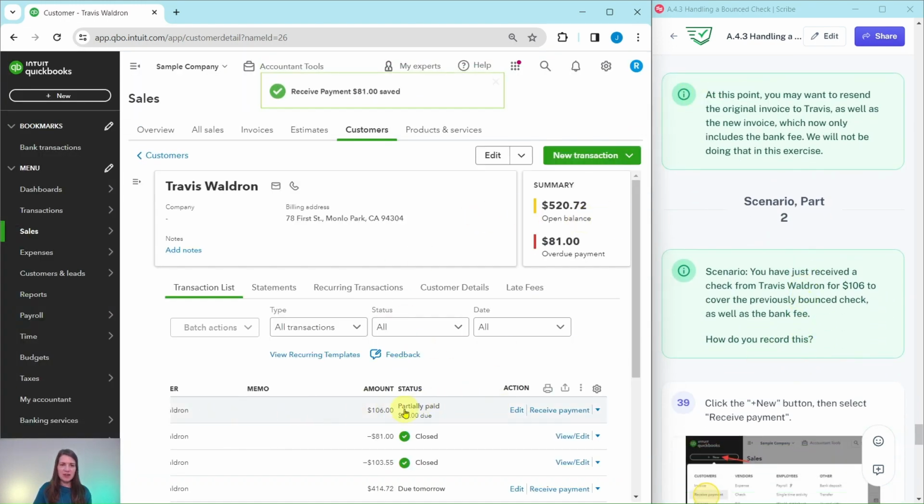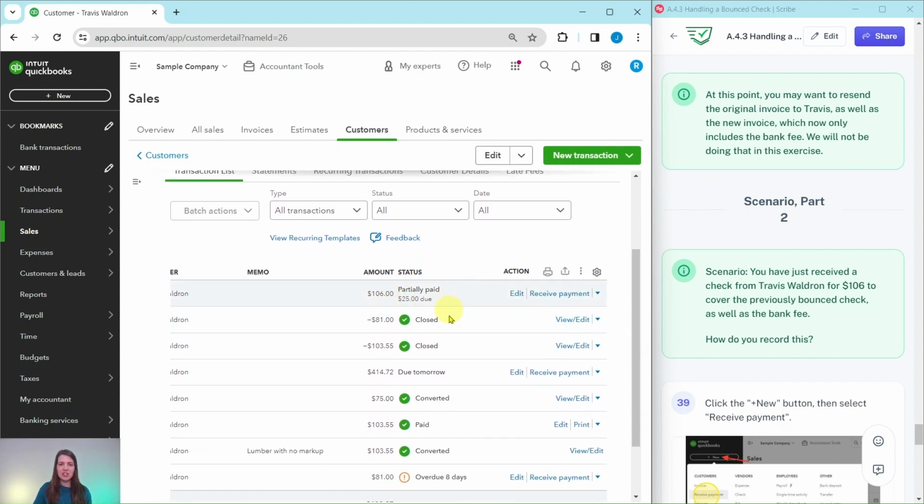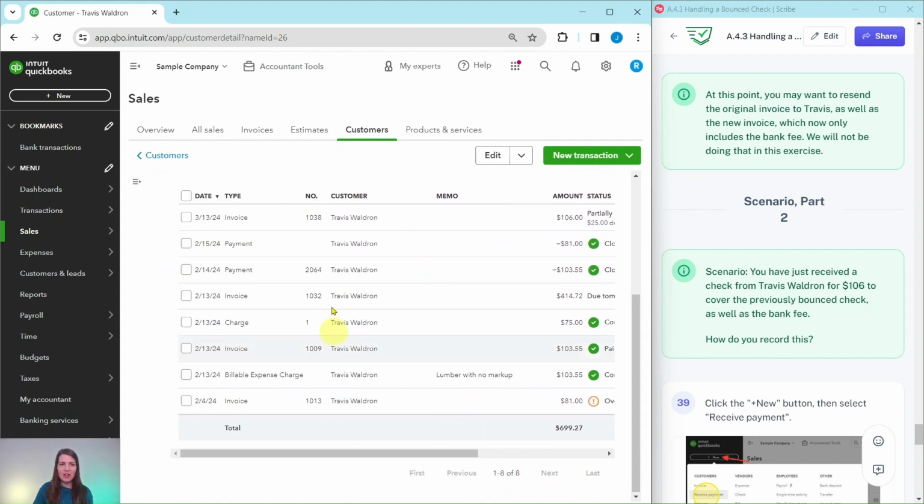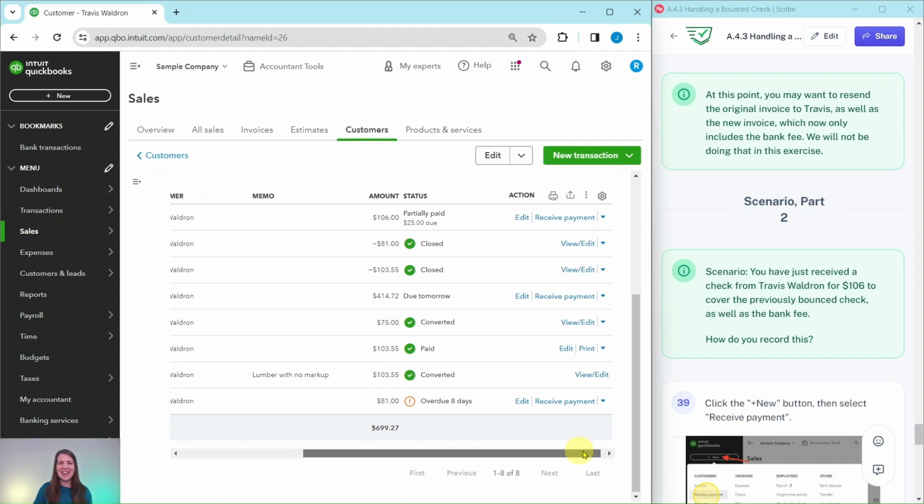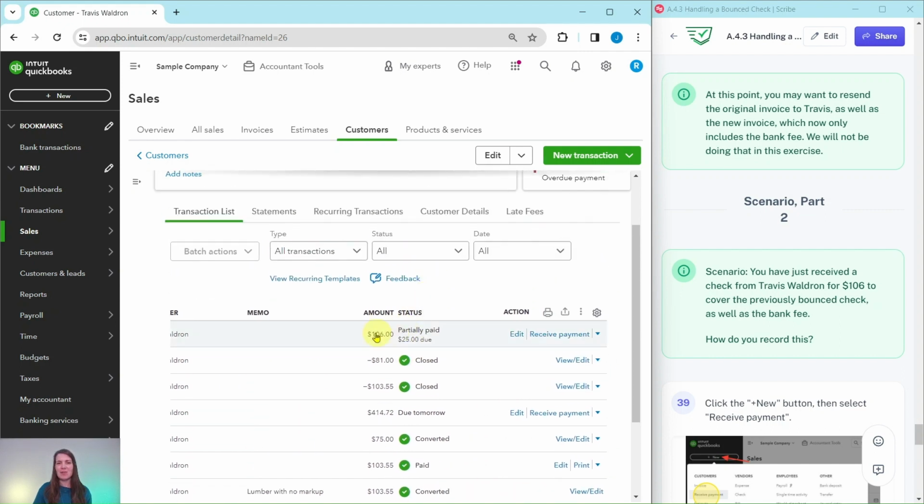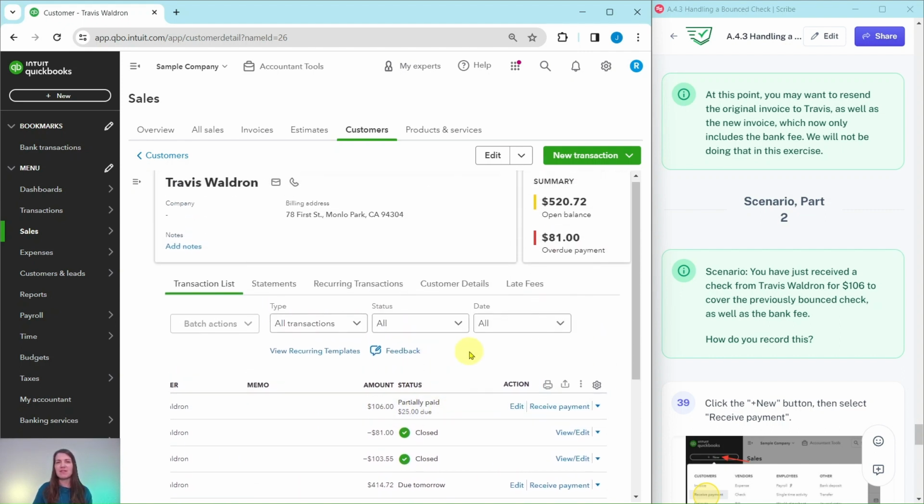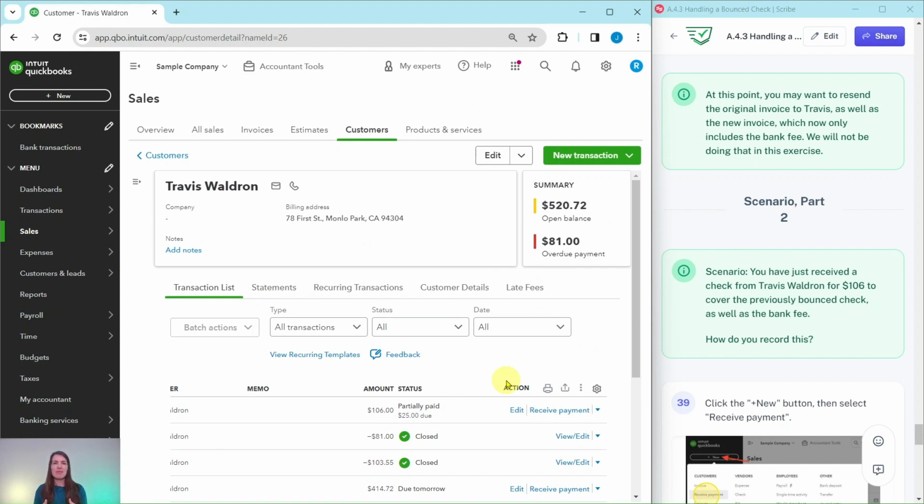You see it here, it is down here, that invoice that we had just created. Let me see if I can scroll over. This is the invoice that we just created, and it's showing as a partial payment, that $81 with $25 left. When we receive the rest of the money, it'll all be received right here. So at this point, you may want to resend the original invoice to Travis as well as the new invoice, which only includes the bank fee. We will not be doing that for this exercise, but just know that would be the next step in the process.